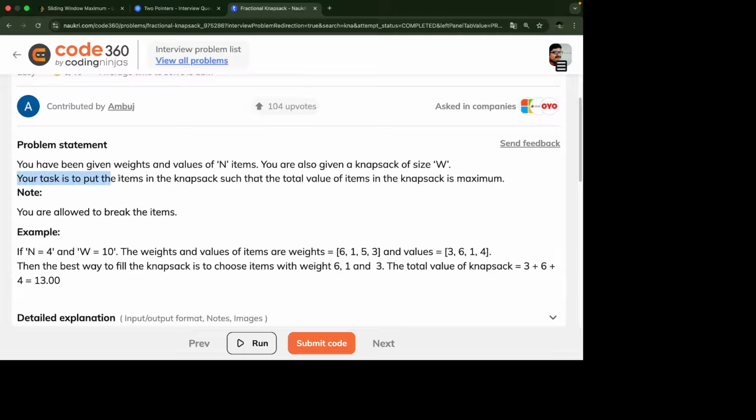So our task is to put the items in the knapsack such that the total value of items in the knapsack is maximum, meaning we need to get the maximum profit by picking the items here. How we can pick the items for getting the maximum profit, you are going to observe here, and observe the read note information, everyone. You are allowed to break the items here.